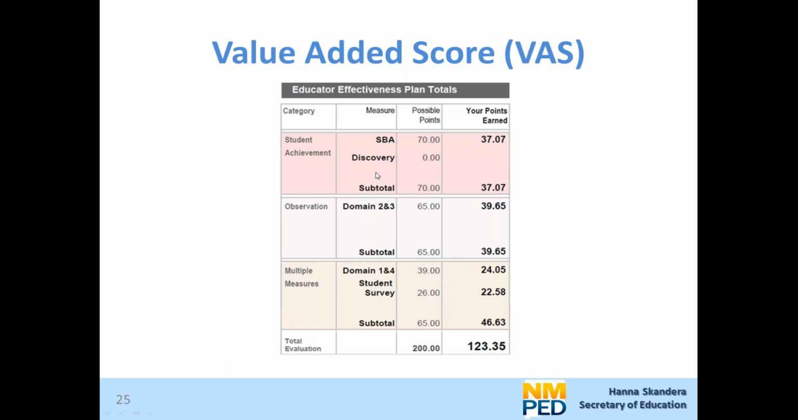This is a picture of the old summative report where you had SBA, discovery, or an interim assessment, or a college and career ready assessment. And in this case, the teacher didn't have discovery data. Domains 2 and 3, the classroom observation, the multiple measures. Remember, if we have attendance data and we have survey data, we will apply both of them, and each will be worth 5%.